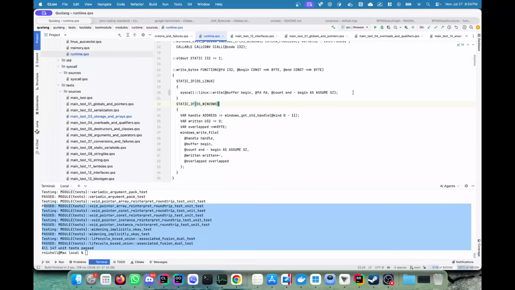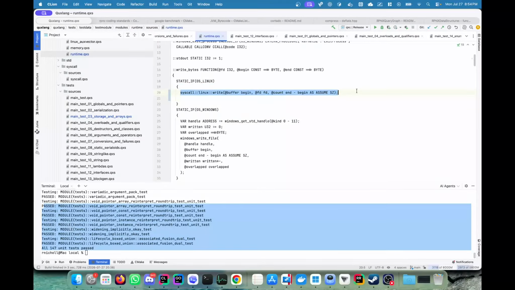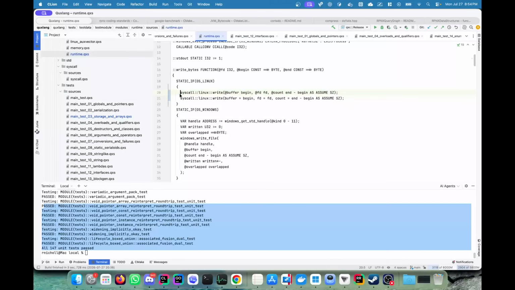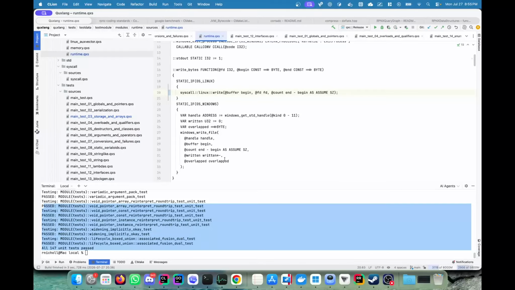I may change this syntax. I'm not 100% on this. I'm thinking maybe it'll be like buffer equals begin, fd equals fd, count equals, like this. I'm not sure what syntax I'm going to use. I kind of like this one, but also this might be a little bit easier for people. So I'm not 100% sure what I'm going to do there. Maybe if you have feedback, let me know.